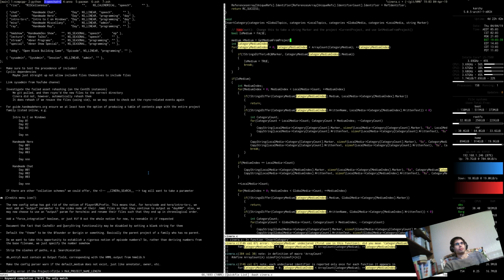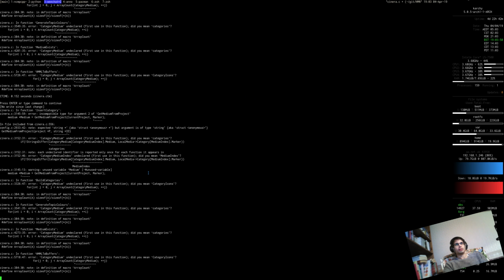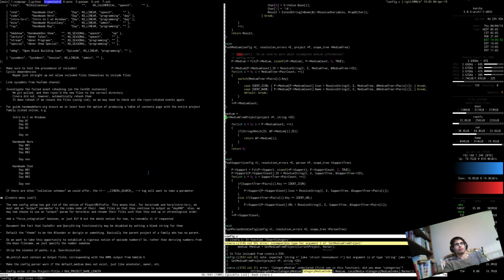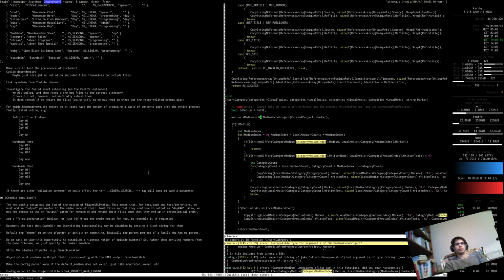Actually, it's getting me different projects. Passing to the current project and the marker. Now, is that actually how that works? It takes a pointer to a string ID, okay.